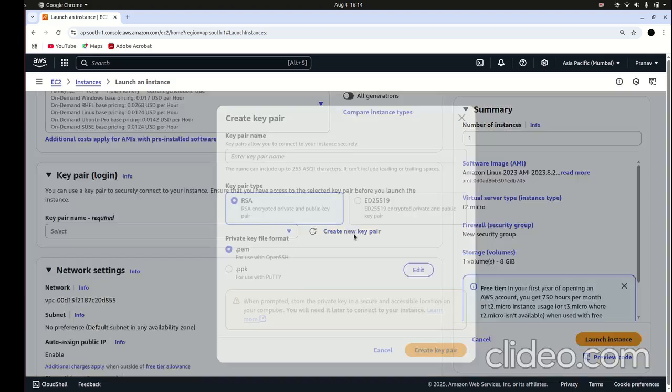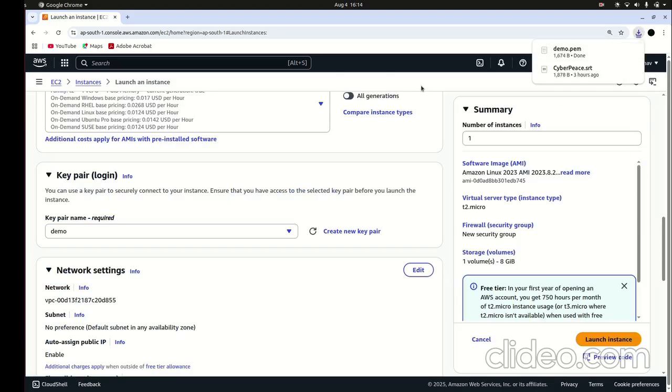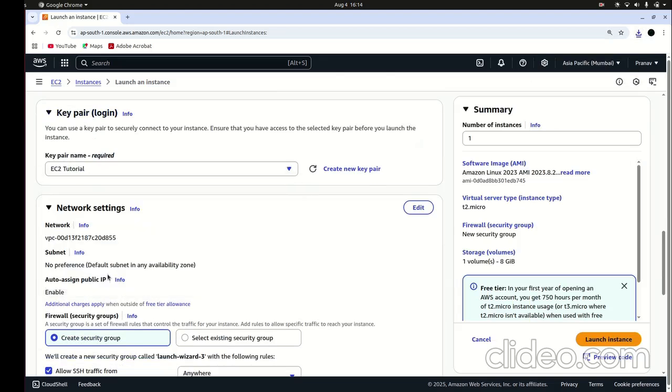This is the file which AWS is going to give us, a PEM file, with which we can SSH from our local terminal. So we are going to create it, and it will be downloaded here. As I have previously configured that EC2 tutorials key, I am going to select that.